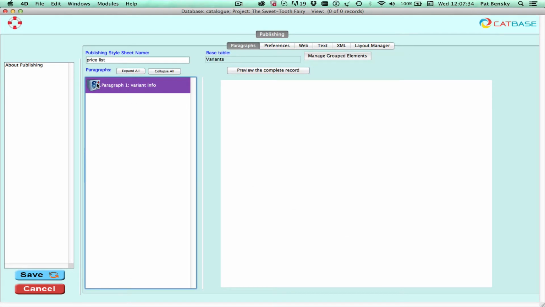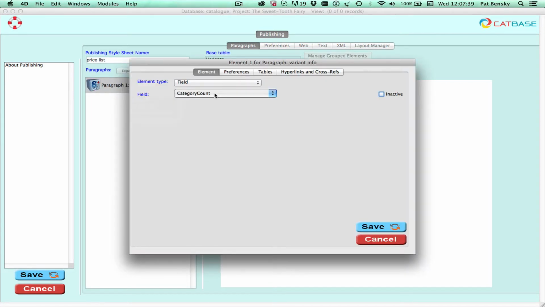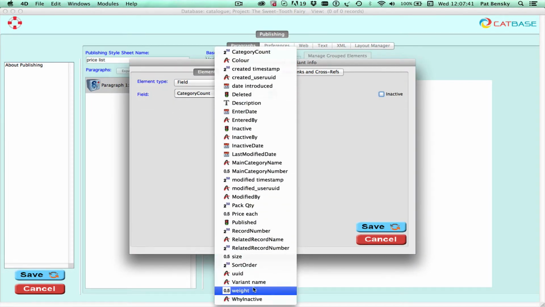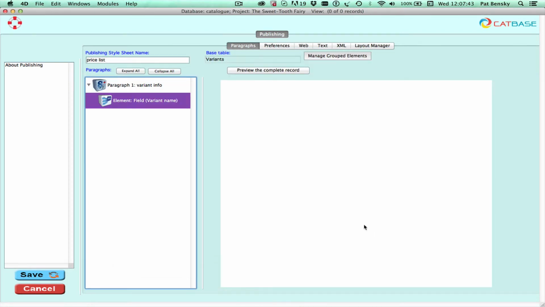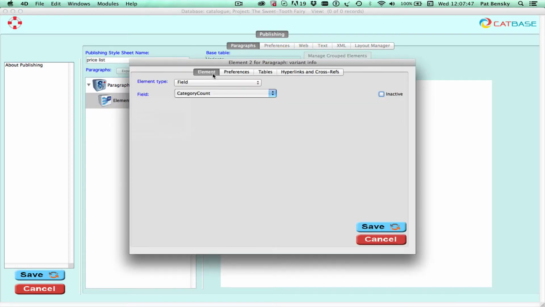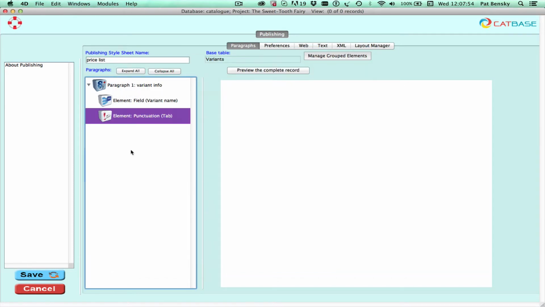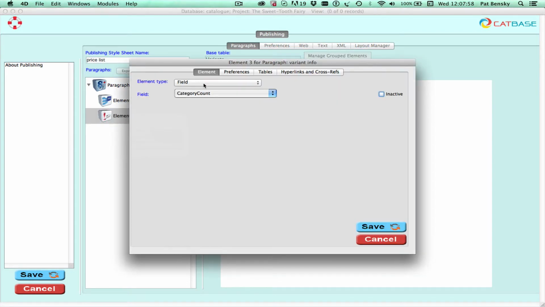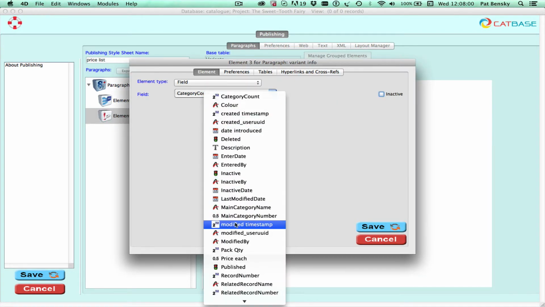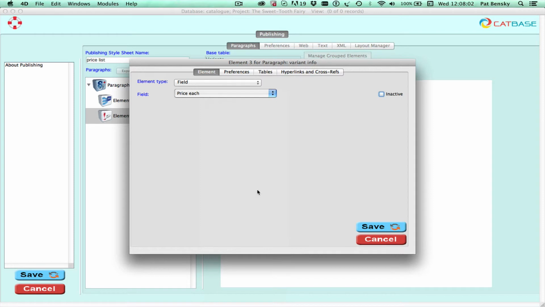And in this paragraph, we will have one element, which will be the field variant name, like that. The next one will be a tab character, so we choose the element type, punctuation, choose tab, and then finally we're going to have the price. So we'll add another element, choose the field price each, and we want to make sure this price is formatted the way we want it.